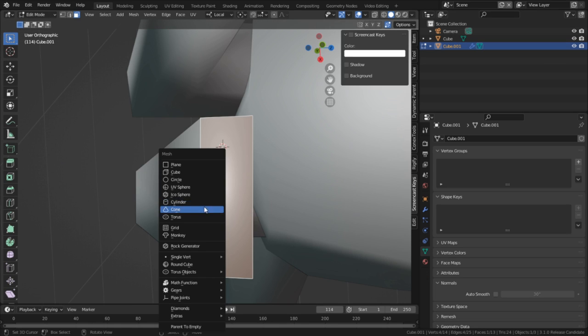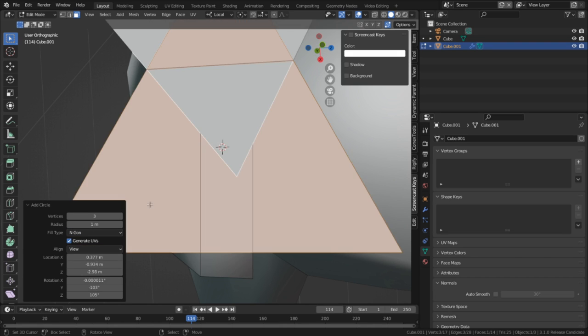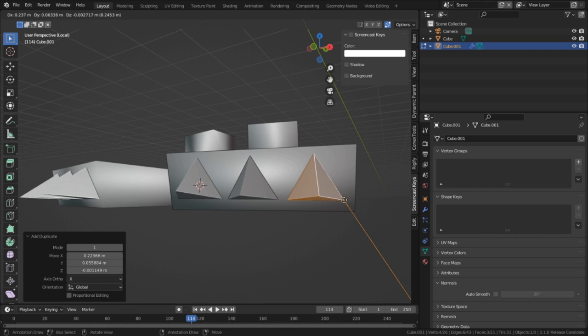So what I did instead was add three triangular talons at the end of the foot by aligning the face in orthographic view, adding a circle with a vertex count set to 3, and then extruding this triangle to a point and duplicating it twice along the foot.